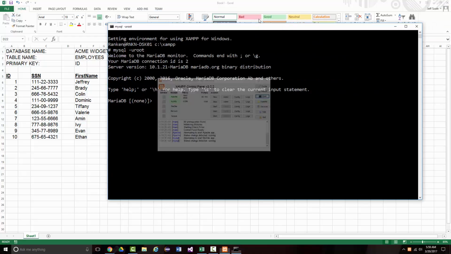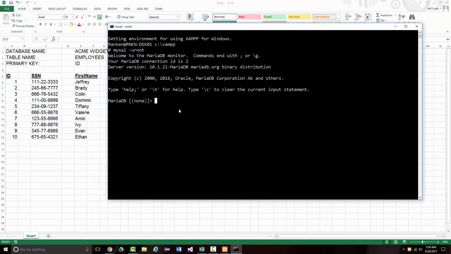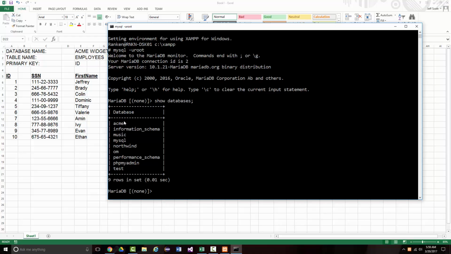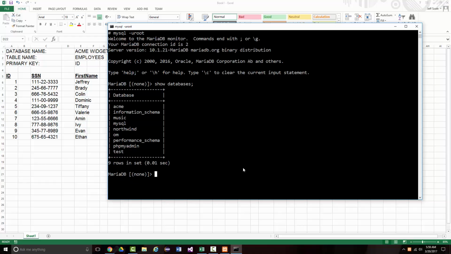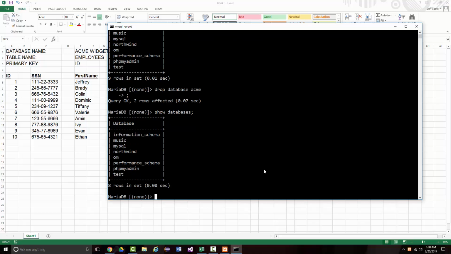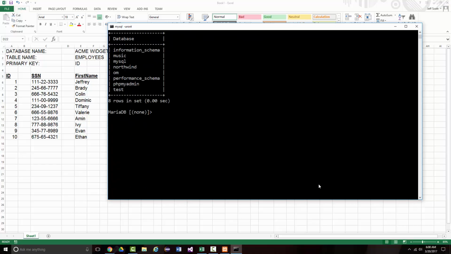All right. First thing I want to do is create a database. If I show my databases right now, I do have one called ACME. Well, that's not good. Let's drop that. So now it's gone. All right, so I'm going to say create, and until we get used to this, I'm going to put my keywords in uppercase and my non-keywords in lowercase. So CREATE DATABASE acme.